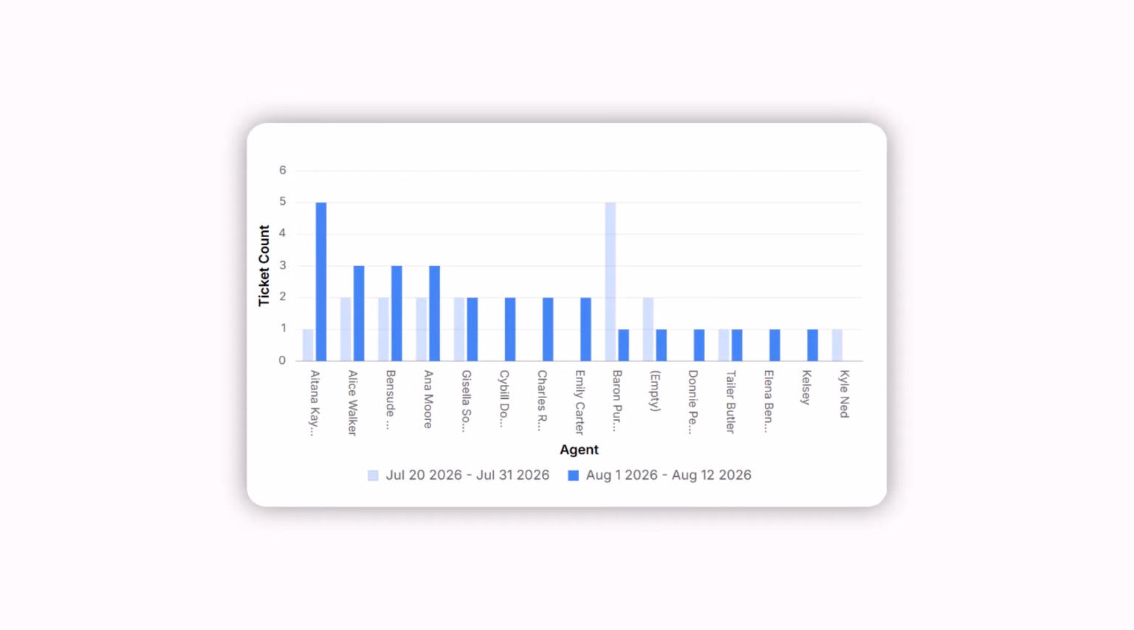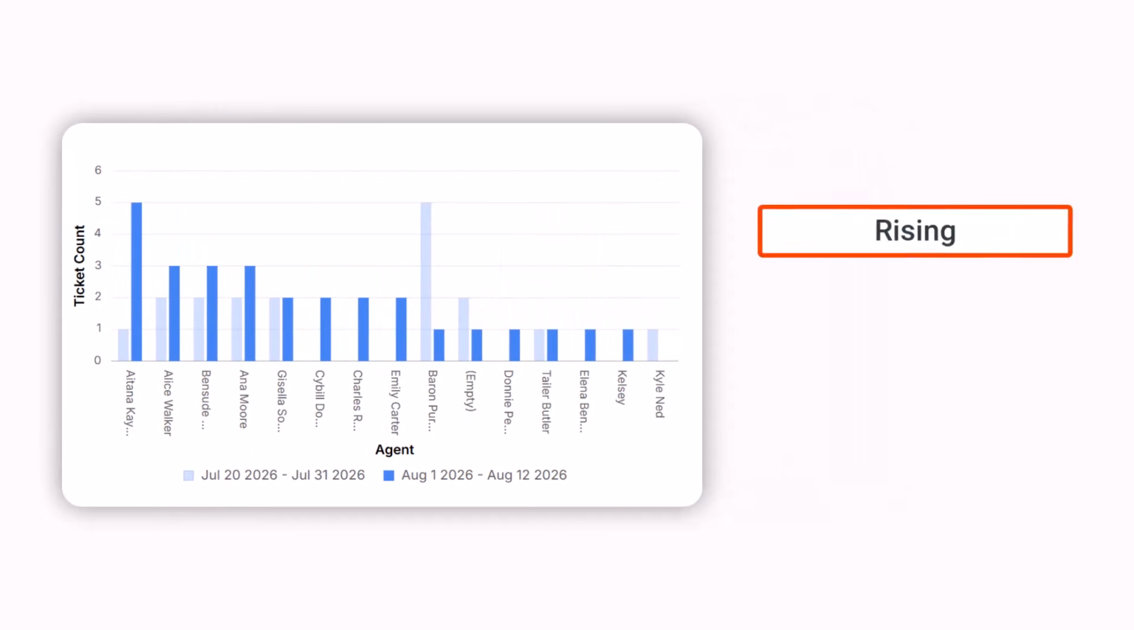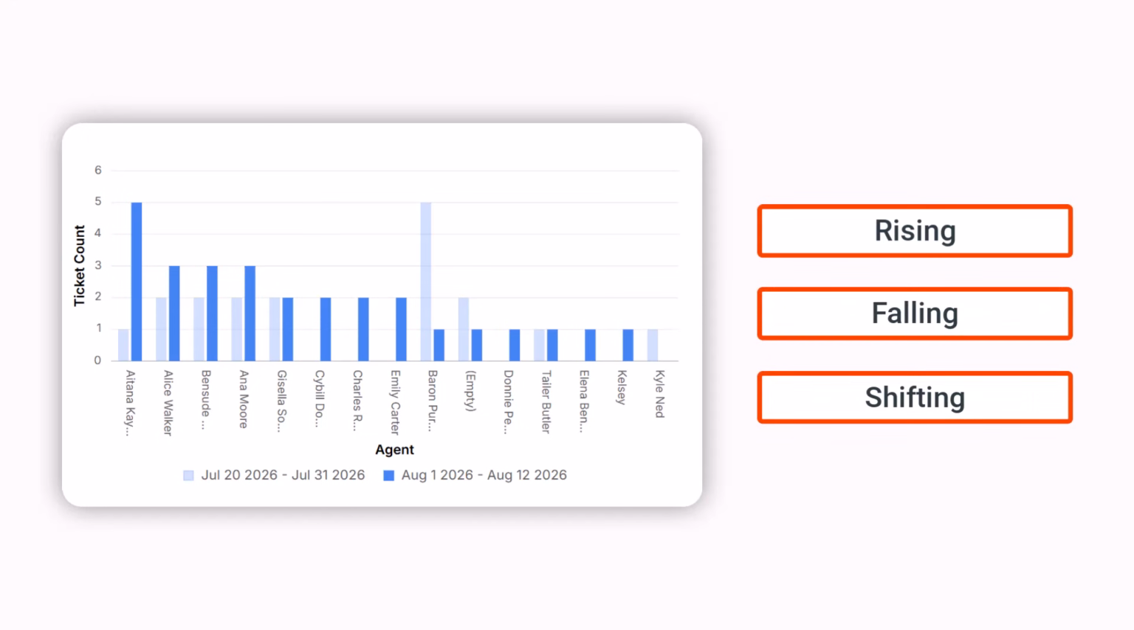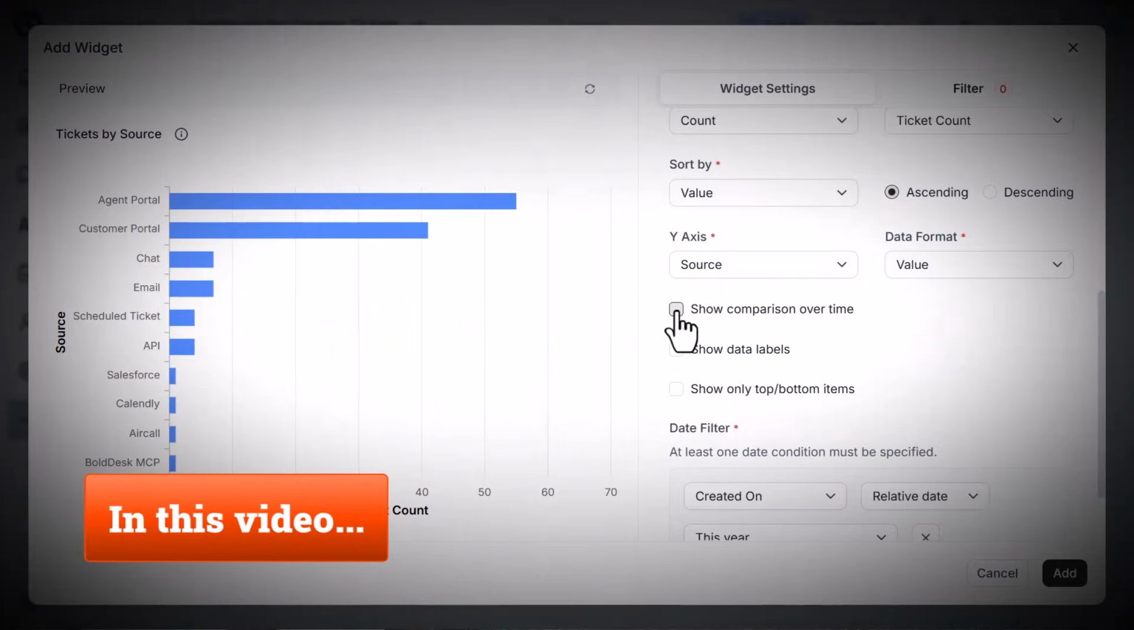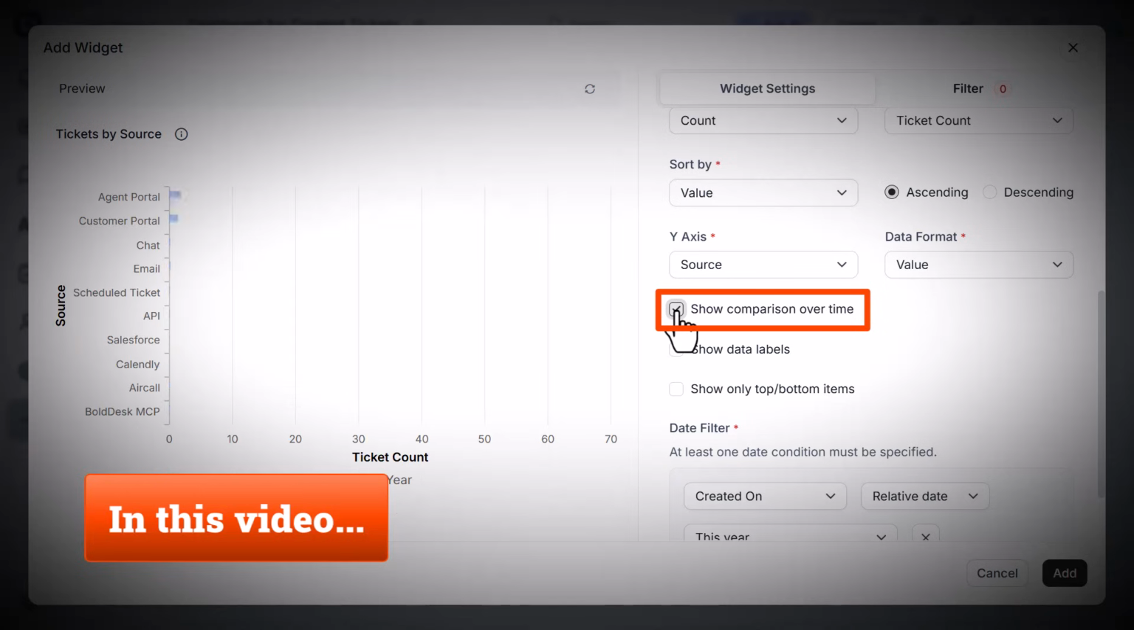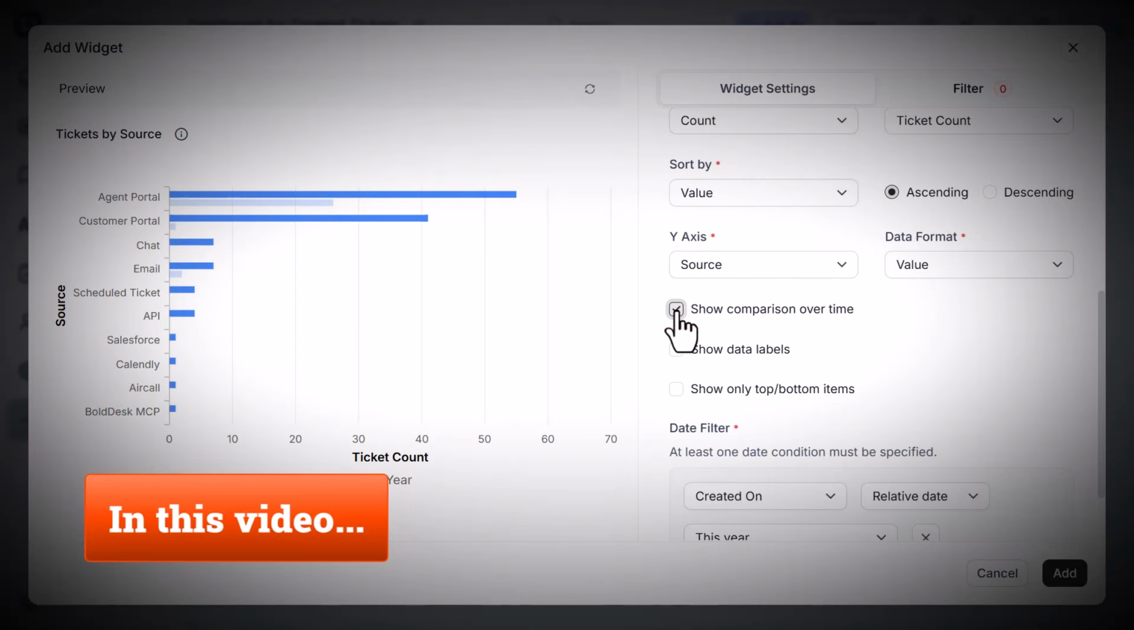Support trends don't mean much in isolation. What matters is whether they're rising, falling, or shifting over time. In this video, you'll learn how to use comparison over time in BoldDesk chart widgets to spot those changes quickly.